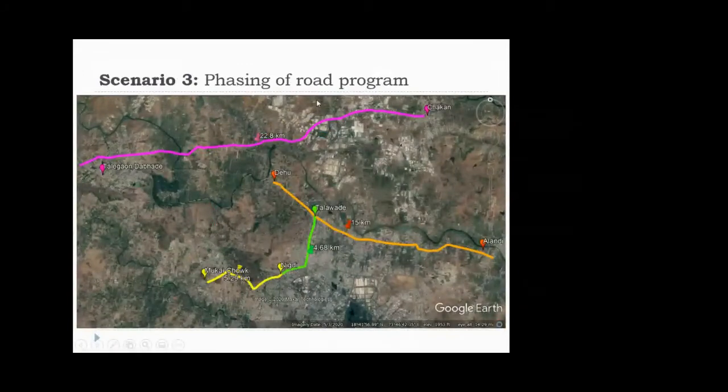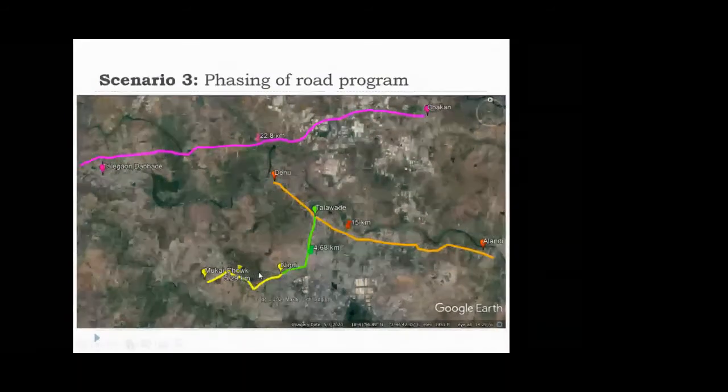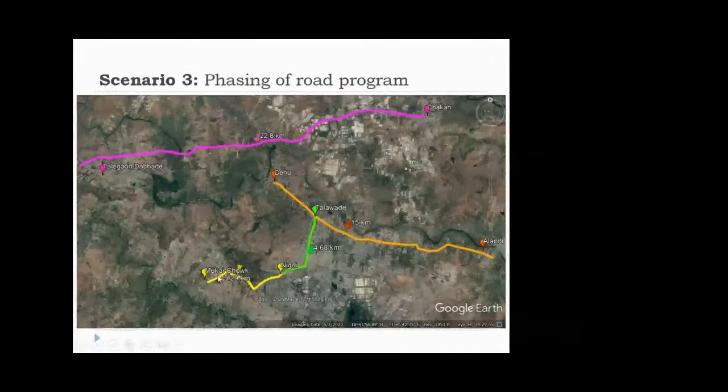Now for the third scenario, what I have done is, there is something called phasing of road program. Now this is the scenario that I have developed. Now if you look at this picture, it's an area under the jurisdiction of PCMC, Pimpri-Chinchwad Municipal Corporation, and I have highlighted four roads. Now the first one, the yellow one, is from Mukai Chowk to Nigdi Bhakti Shakti. So it's a 5.29 kilometer stretch.